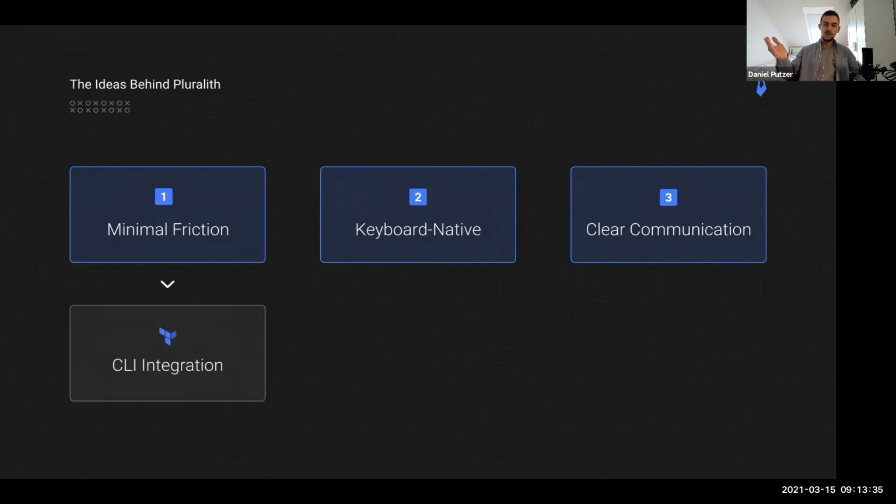So now that we know the 3 key ideas that are behind Pluralith, let's look at how these 3 ideas manifest themselves in the application. The first one, minimal friction, is pretty obvious. You can do that best with a native Terraform CLI integration. The user basically runs Terraform as he always would. You just type in your Terraform command, and all you have to do is add a simple command line flag to the end of your command. Currently that is --p, and the application pops up, grabs the state from a working directory, and graphs it.